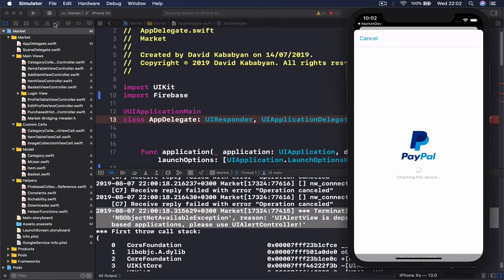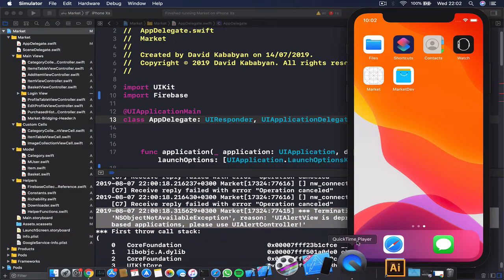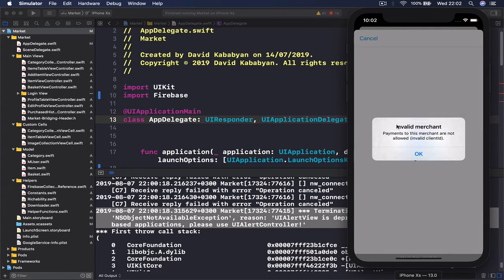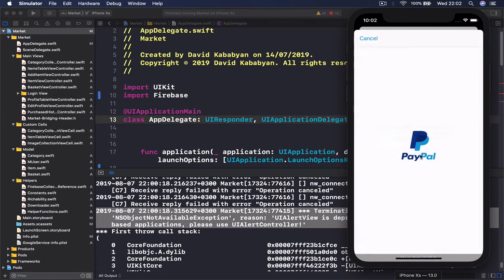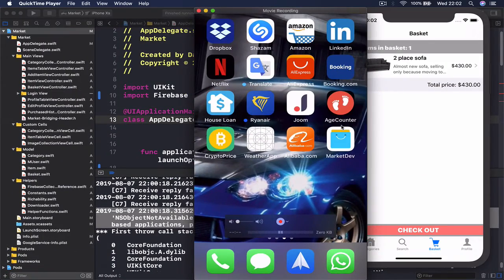I'm going to stop this. And let's go to the other application. This one was developed on Xcode 10, and if I do the checkout, basically it tries to show us this error, and since this is using UIAlertView and we need to use alert controller, it crashes the application. But let me show you the application running on a real device.